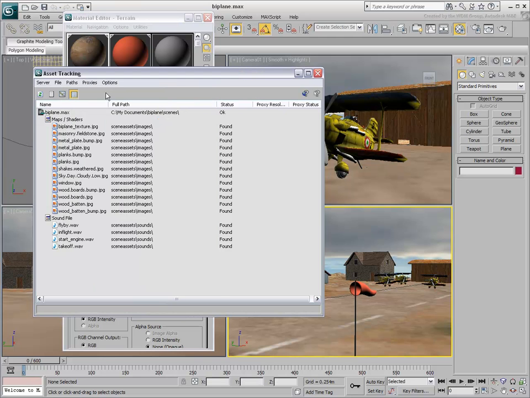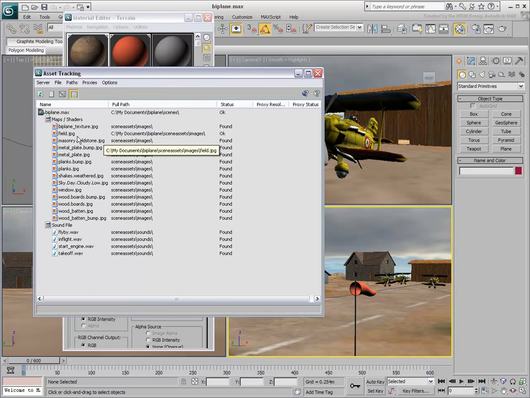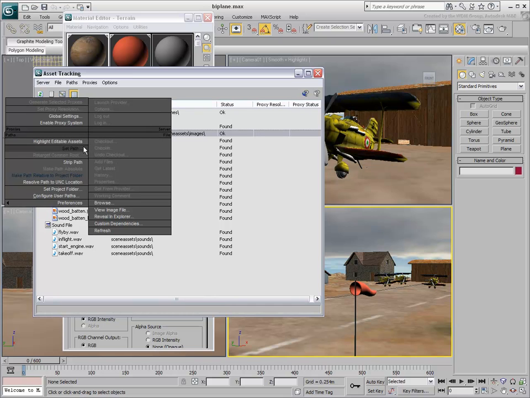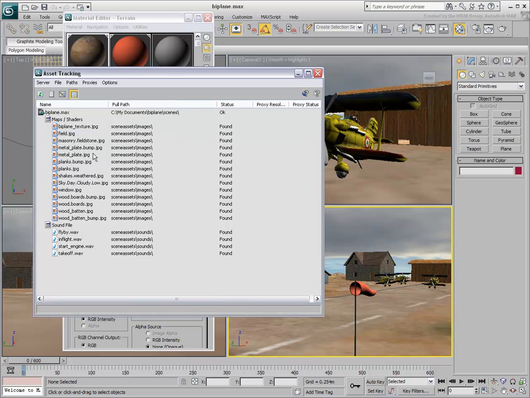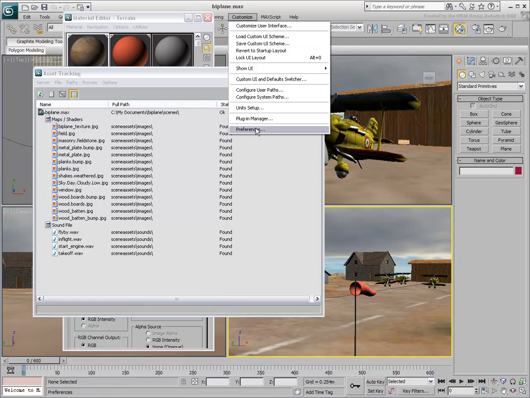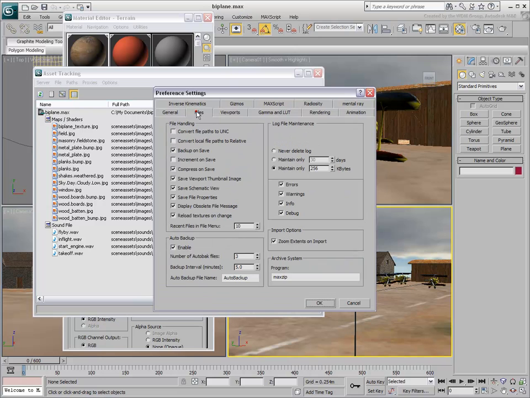then refresh the asset tracker, the full path is taken again into account. One solution is to make the path relative as you did earlier. Another, better solution is to access the Files tab in the Preferences dialog, then enable the option Convert Local File Paths to Relative.